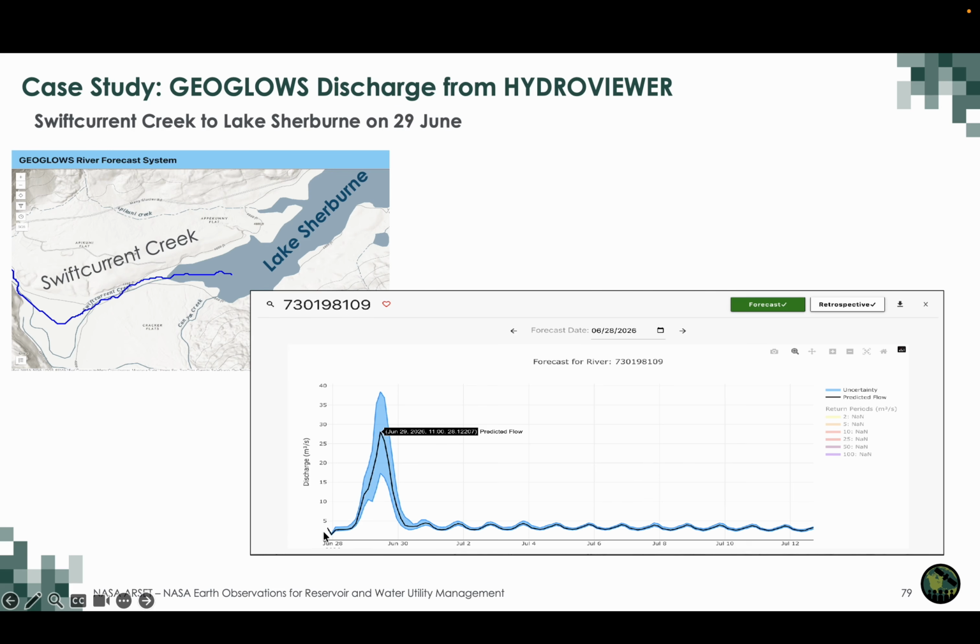What it shows is that this discharge starts increasing after 28th of June, and it peaks on 29th June, and then again it decreases as rain goes down. This is the time when dam operators had to release a lot of water to keep lake level safe. And so Hydroviewer provides a 15-day forecast for discharge. So monitoring inflow into any lake using Hydroviewer can be very helpful in assessing how discharge will change and how the reservoir will have to be managed in coming days.